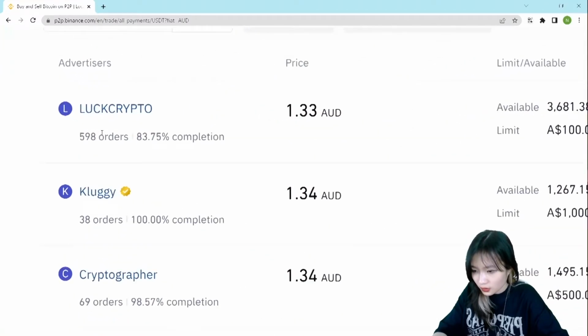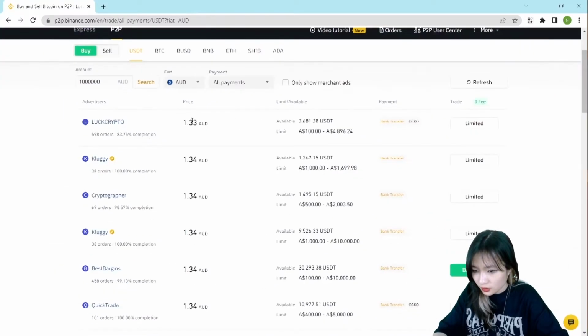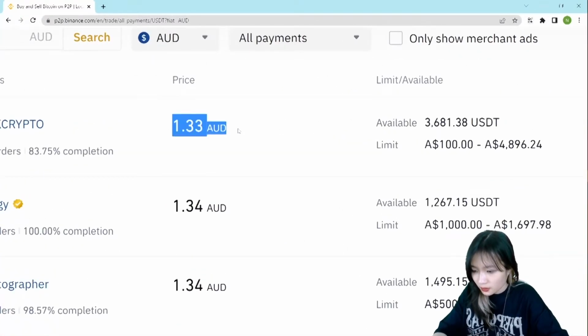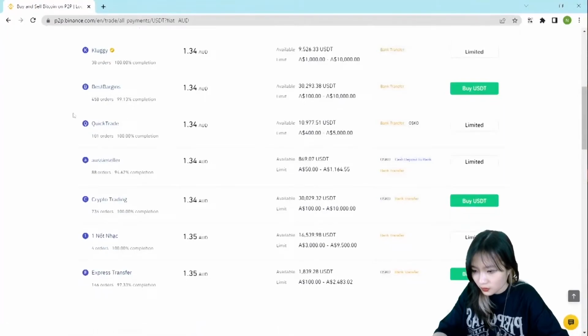You can refer to the number of orders that they have made and the percentage of completion to judge their credibility. And then choose the price that you want to buy. The price stated here is meant for 1 USDT. After choosing the seller, you can just go ahead and click on buy USDT.